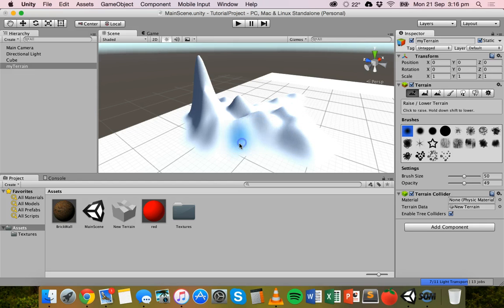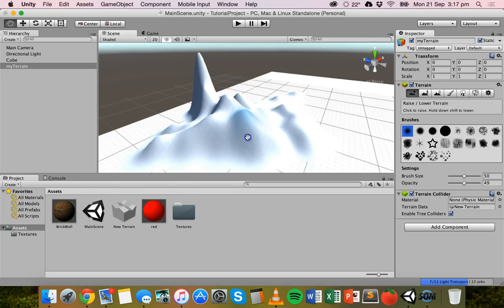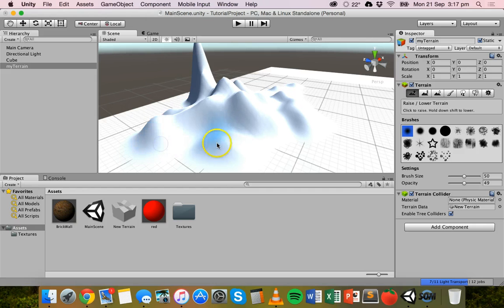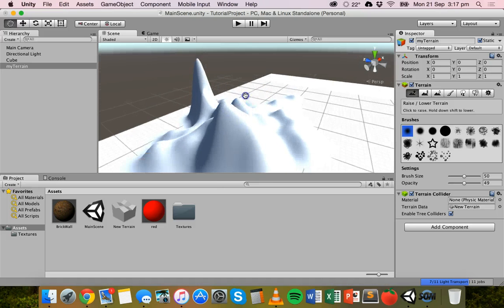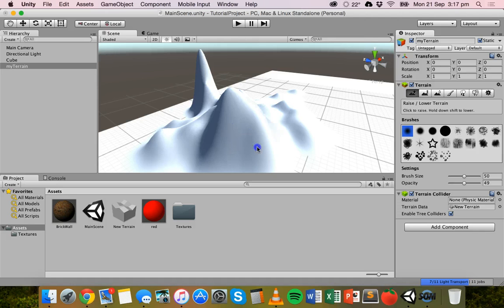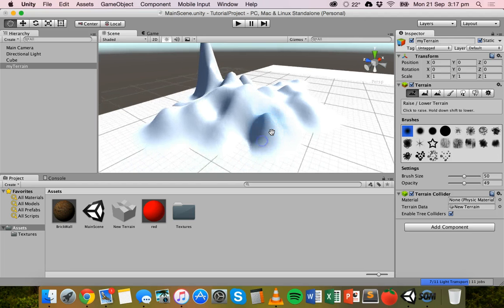So I'm just clicking with the mouse button and holding it down where I want to raise the terrain. Okay, so you can create mountains and valleys with the terrain tool here. Now if you realize that you've raised the terrain too much, you can lower it by holding down Shift and then clicking with the mouse just to lower the terrain wherever you click. So that's how to raise terrain and how to lower terrain.